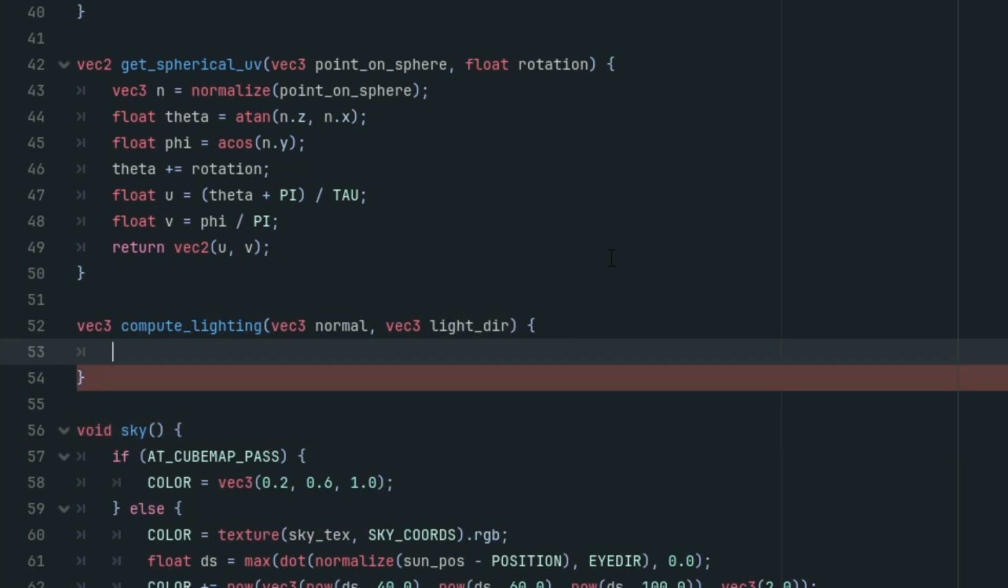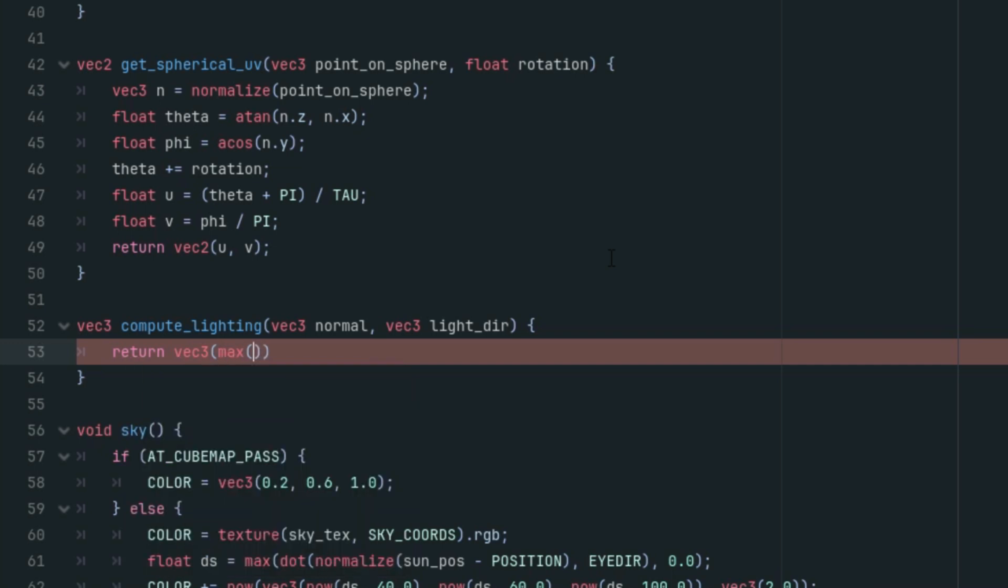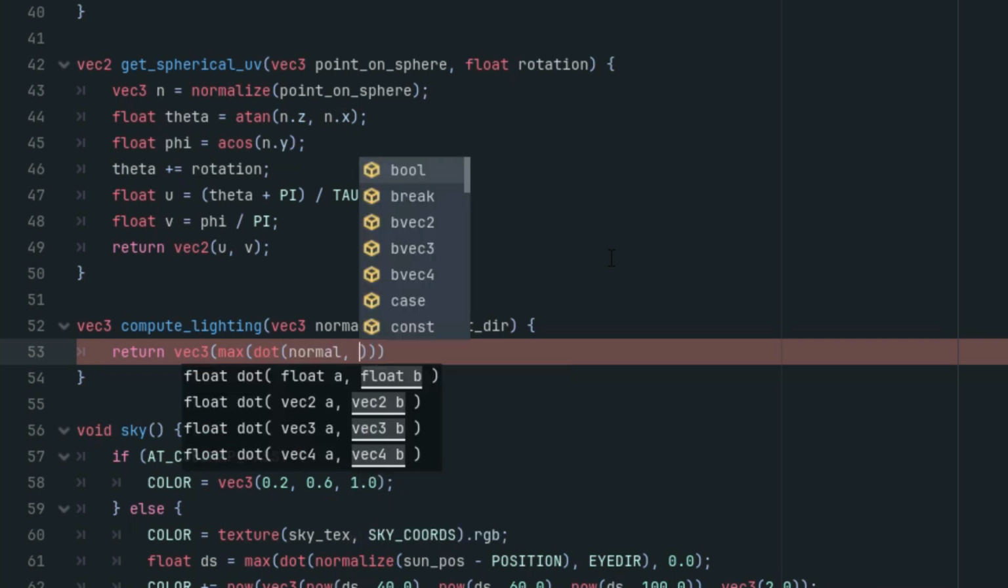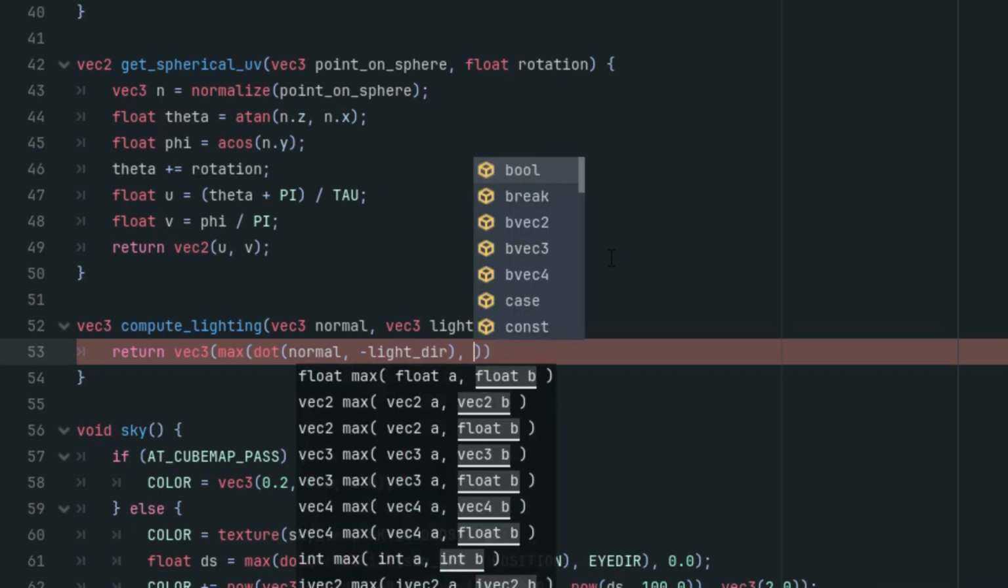And we'll simply return this. Return vector 3, that would be, again, we need to return only positive numbers or zeros, so it would be max of dot normal and negative light, because we are interested in a reflected light which has an opposite direction than the light emitted from the sun, and 0.